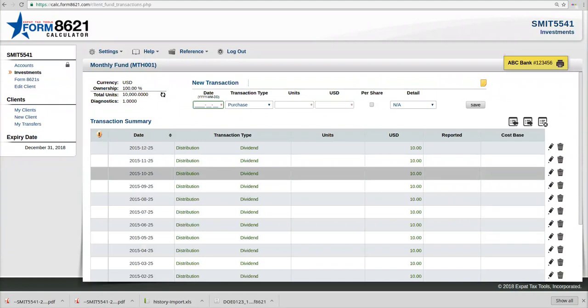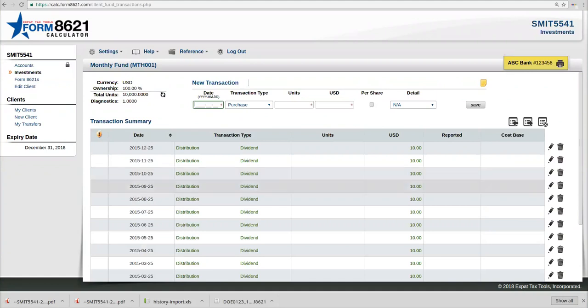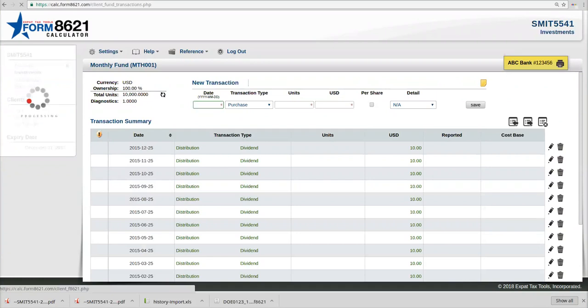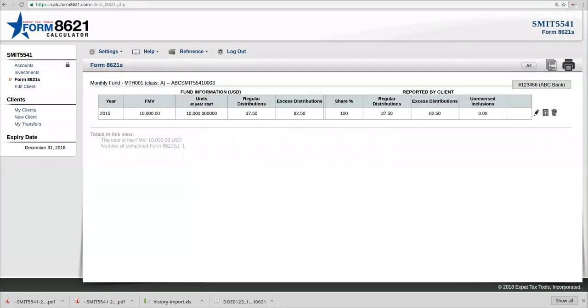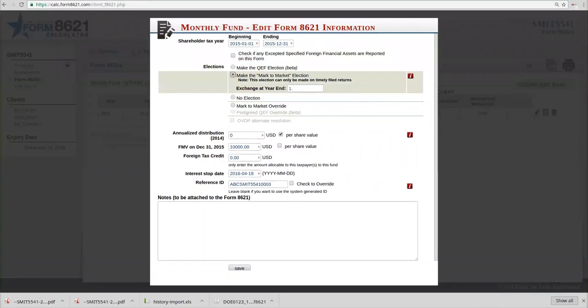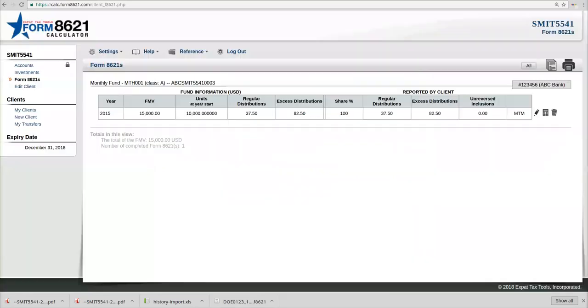For example, if you realize that you missed a transaction or you made a typo, for example, you entered the wrong date. If you would like to make any elections, you would make it on this screen. So let's make a mark-to-market election. So again, we still have the annualized distribution. We have our fair market value of 10,000. So let's just increase it to 15,000 just to make it a little bit more interesting, and click Save.